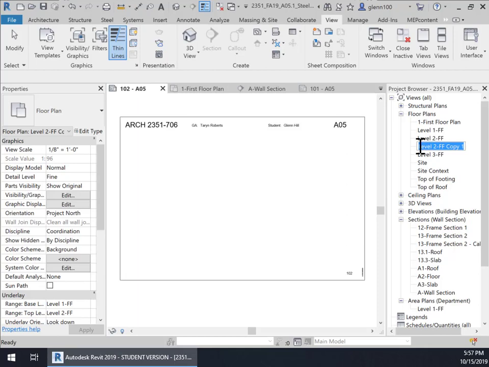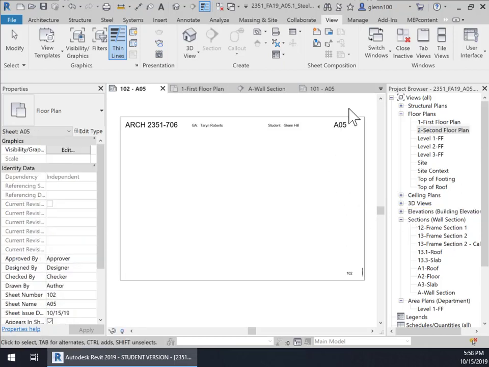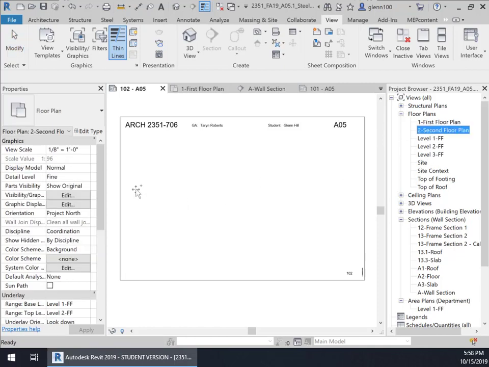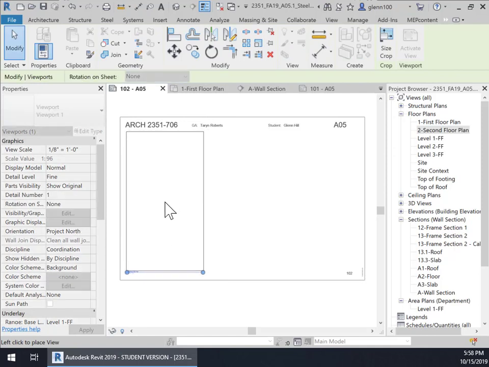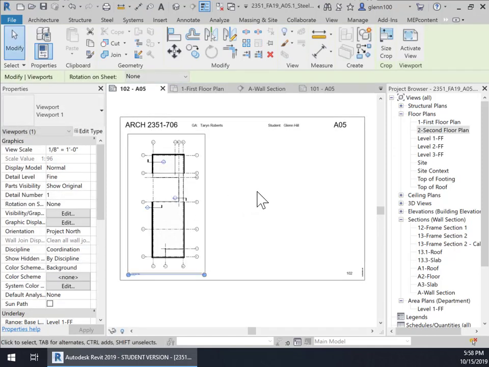I want to rename that. So I'm going to name that 2-second floor plan. And of course, delete all that other text. That works. And then I'm going to grab it and just drag it over into my sheet. Okay. And it should have the appearance. That's that crop area.